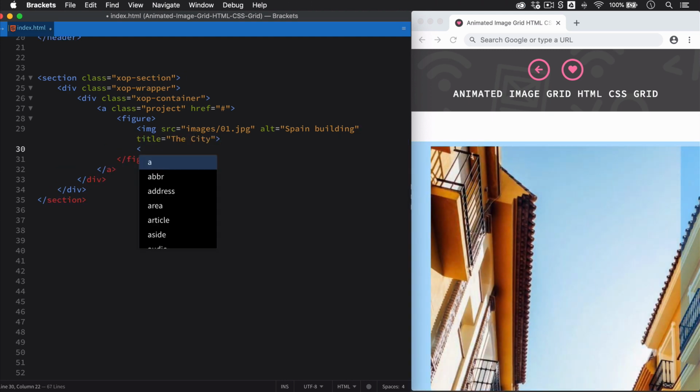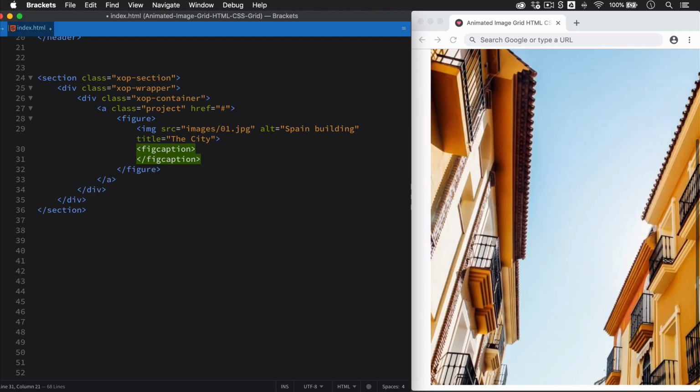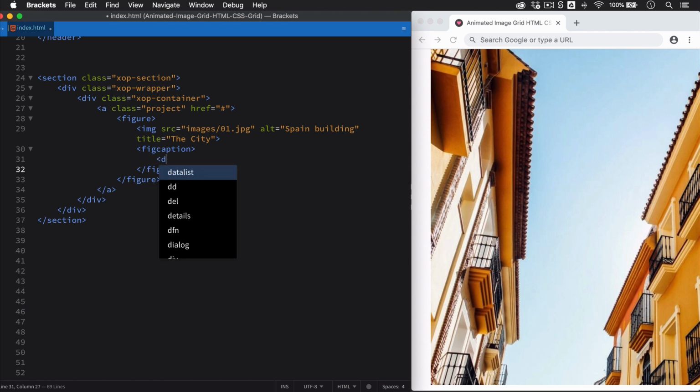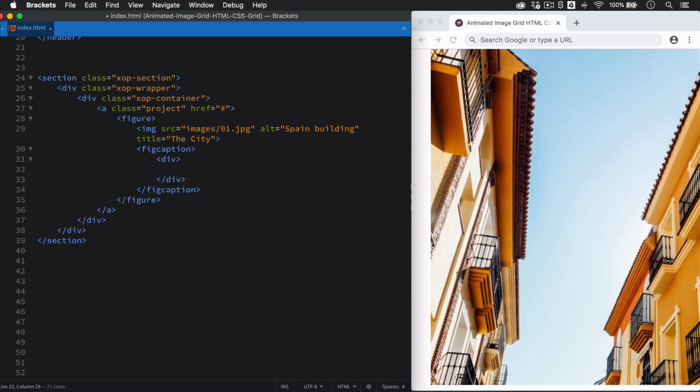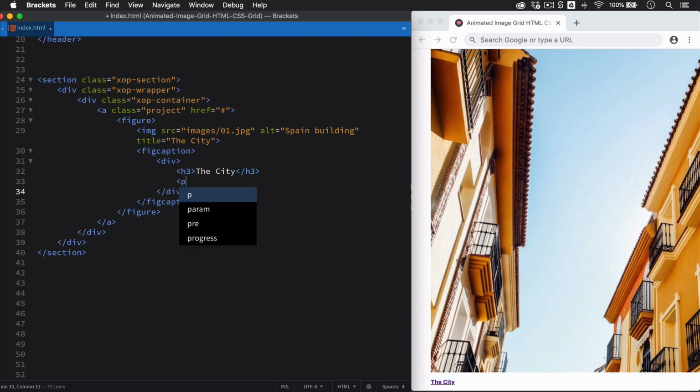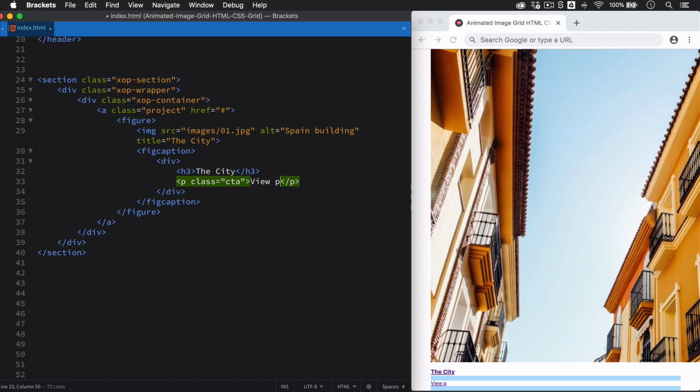Below the image, we're going to add a figcaption, a div, and then we're going to add a title for the project in a paragraph with the class CTA. This paragraph will be revealed when a user hovers over a portfolio image.